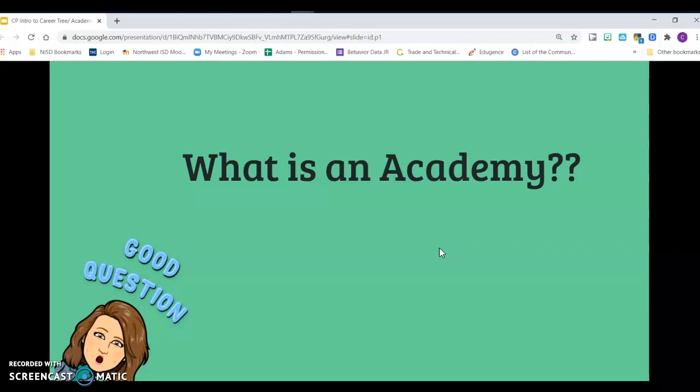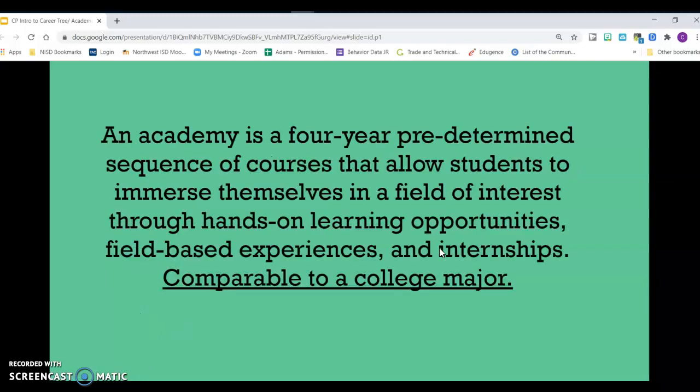An academy, however, is a 4-year predetermined sequence of courses that lets you immerse yourself in that field of interest. You do hands-on learning. There's field-based things and internships. We say it's like a college major. I say it's like, instead of going into the shallow end to see if you're going to like the water, you're jumping off the diving board, yelling, woohoo, all the way down into that water, doing a cannonball. Because you're just like, this is my jam.